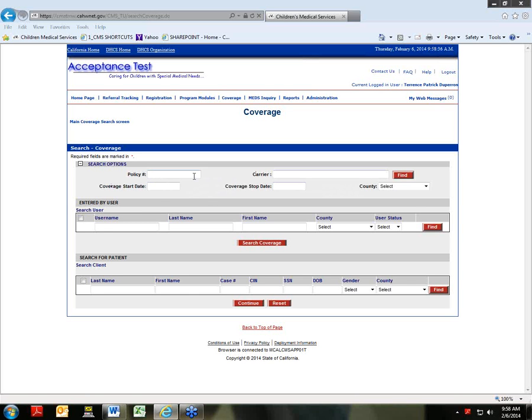Now, if you know what the exact policy number is that you're searching for, you can enter that in the policy number without any other fields being used. If you want to do a search with any of these other optional fields, carrier, start date, stop date, or county, you'll need to use those in conjunction with one of the fields down below in order to limit the search results. Let's do one by policy number.